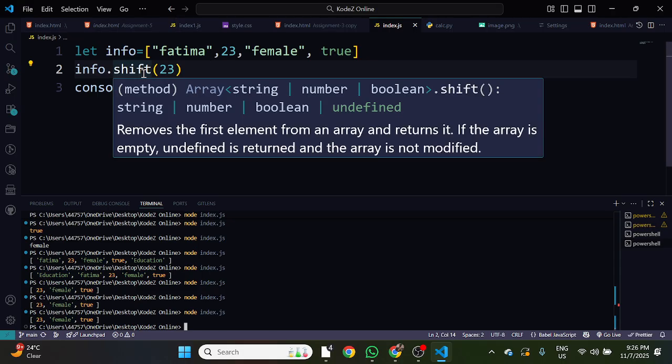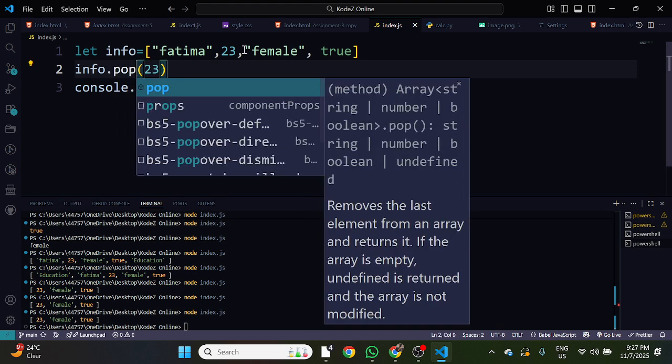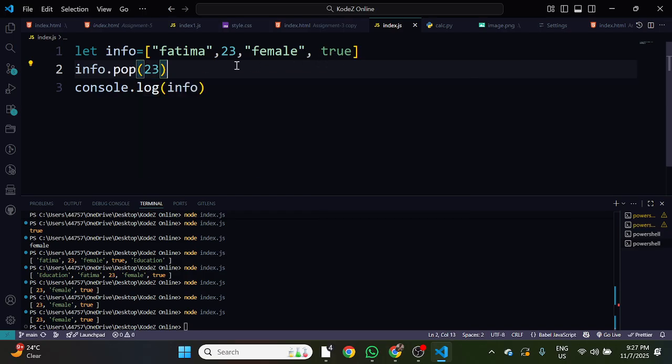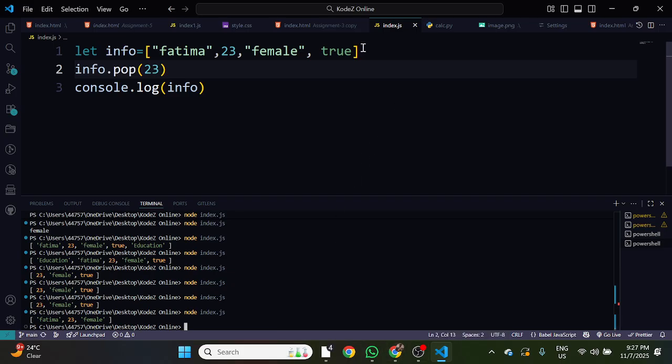So we use shift to remove the first element of your array. Similarly we can use pop also. What pop will do, it will remove the last element. Here the last element is true. So we use pop to remove the element from the last of your array, and we use shift to remove the element from the starting of your array.